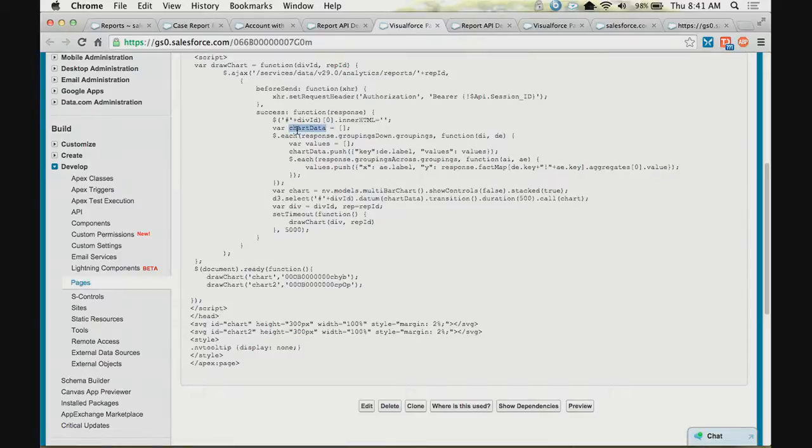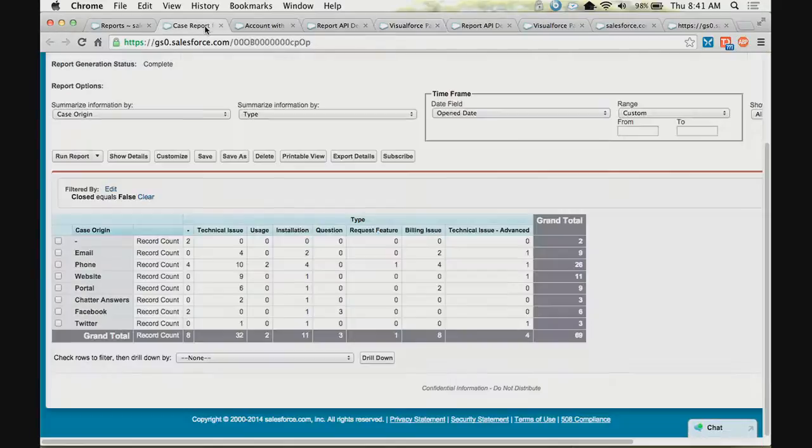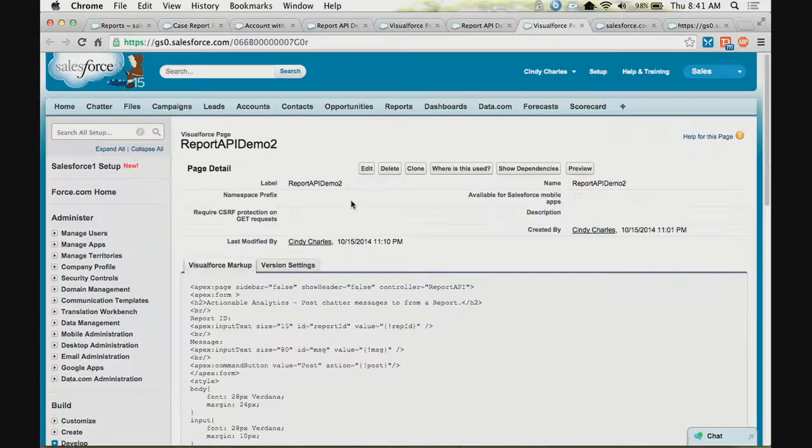So the chart data is a very simple two-dimensional array. It's basically an array of keys to values. And by key, what I mean here is it could be email, would be the key, and then this would be the array of values. And the array inside is basically technical issues 4, usage is 0, that kind of a table structure.